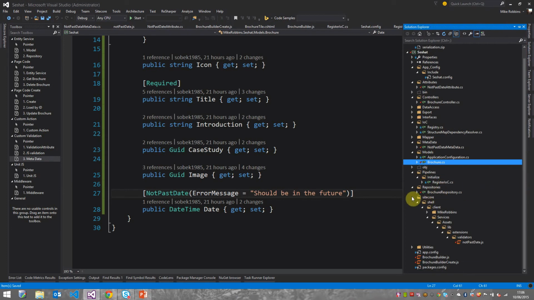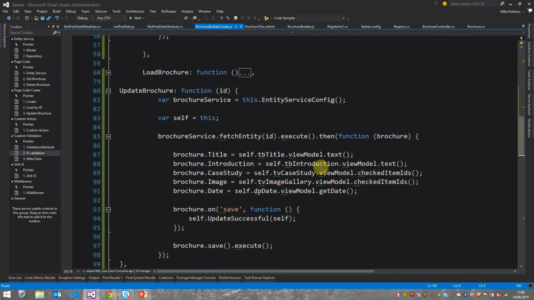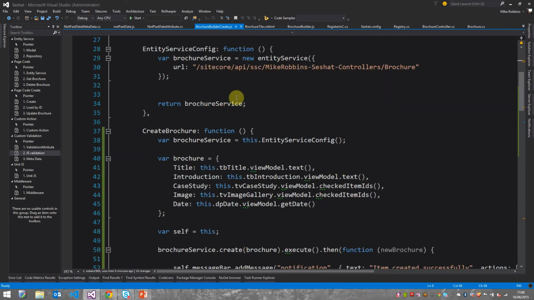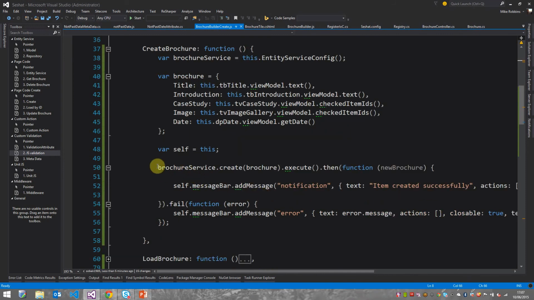So if we jump into our create page code, the first thing you need to do is require in unit. This doesn't come with a standard install. If you just Google unit.js, you can find the library, copy that into your solution and into Sitecore, so it needs to sit in the client some way, and then you can reference that in, and we'll use it here. In this example, when we've called brochure create, so this is when we create our brochure, we can fire a bit of validation on here, or assert, to check whether that entity has been created correctly and that it is valid.